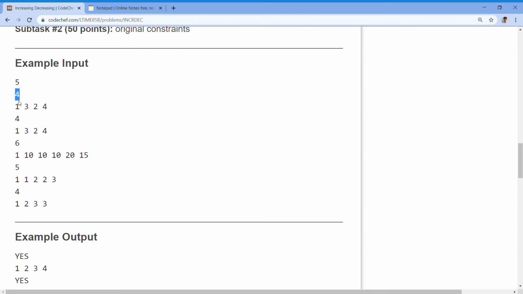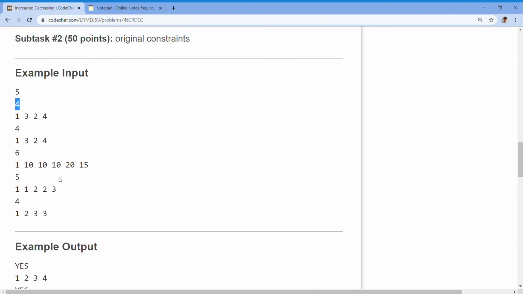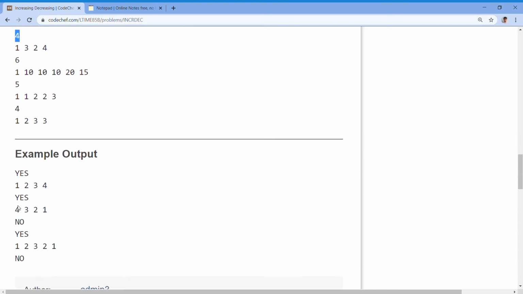First is 1, 3, 2, 4. Basically, I can arrange it. So yes, and 1, 2, 3, 4 because it's under this curve. Look at my cursor. This curve: first increasing, then decreasing. So it's increasing, okay? If again I'm given this test case 1, 3, 2, 4, then again it can be also decreasing, because in this curve, increasing and decreasing, I can put all of this.